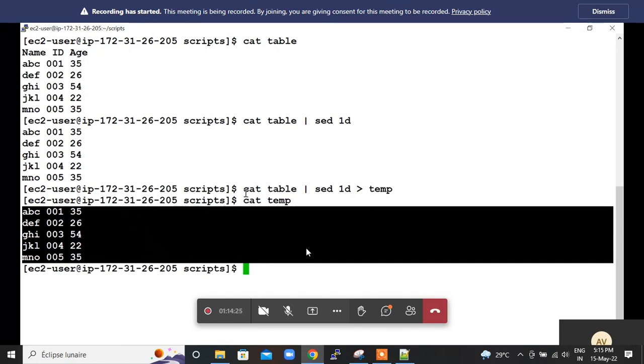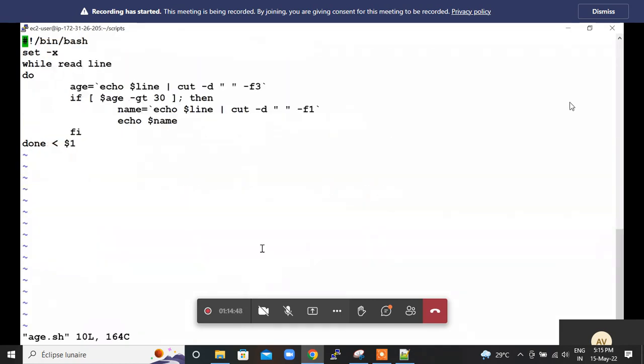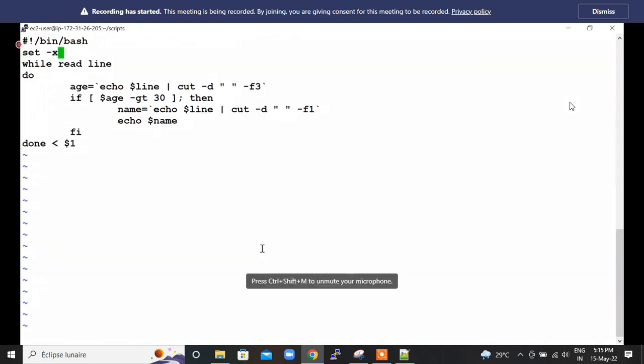I'm just printing out the contents of the file and piping it to sed 1d, which will delete the first line. I don't want to delete the information present in the original file. That's the reason why I'm not using the -i here. I just want to delete the first line, and I'm saving whatever output I'm getting into a temporary file. So I'll use the same logic here in age.sh. I'll remove the set -x. So cat $1, I'll pipe it to sed 1d and I'll save it to a temporary file.